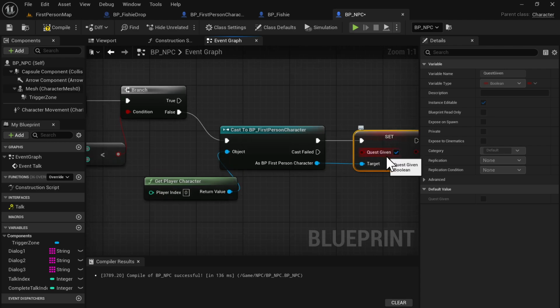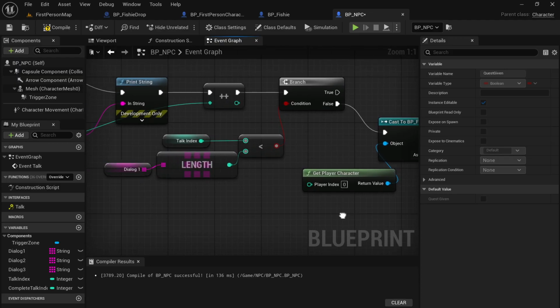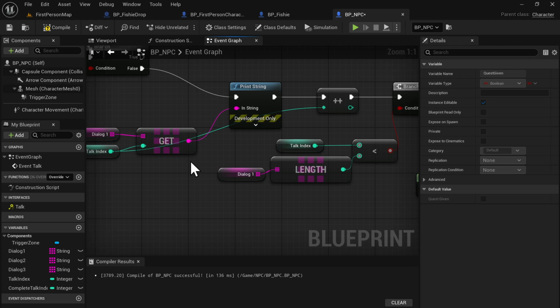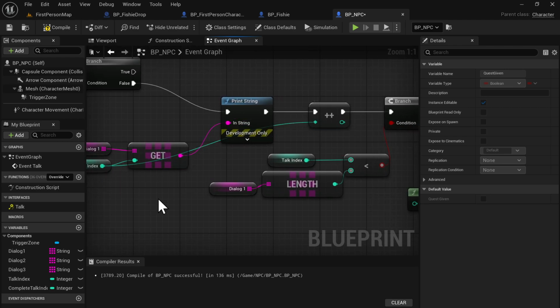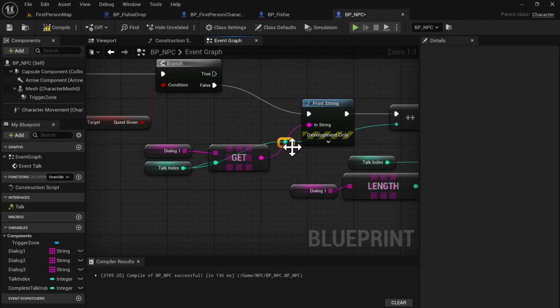Set quest given. Yeah, I drag it straight into the plus plus. Yep. It is over here. I grabbed it from over there. No, you're good. Yeah. Just double click the line. Yep. Yep. All right. That gives us that.